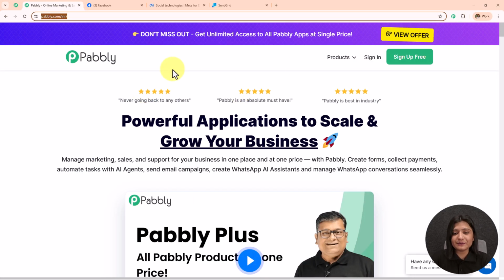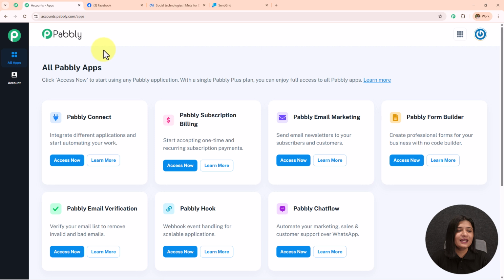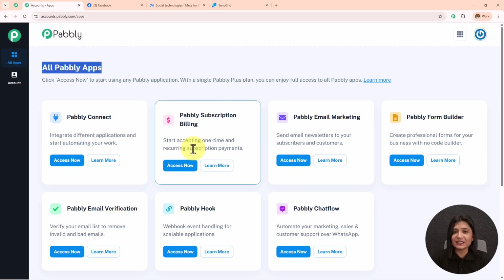After browsing this website, we need to sign into our Pabbly account. On the top right corner, you can see two options: sign in and sign up for free. If you are an existing user, click on this sign in, and if you are a new user, click on this sign up for free, and this will give you 100 tasks free on monthly basis. As I'm an existing user, I'll click on the sign in, and here all Pabbly apps page has appeared, which is showing me all the Pabbly applications.